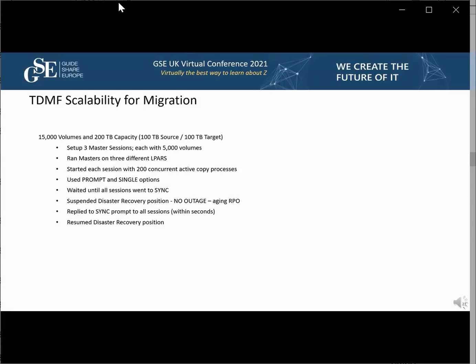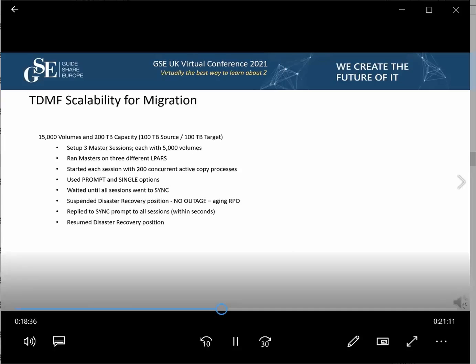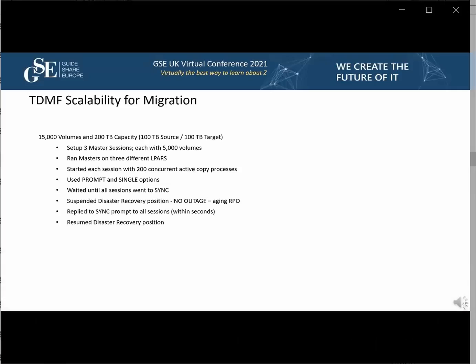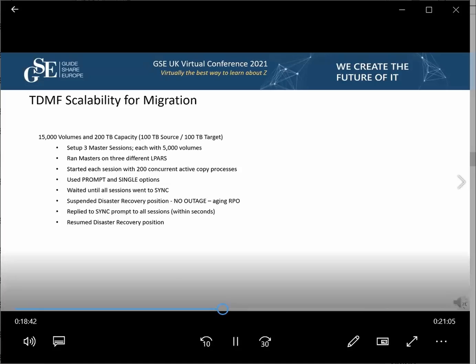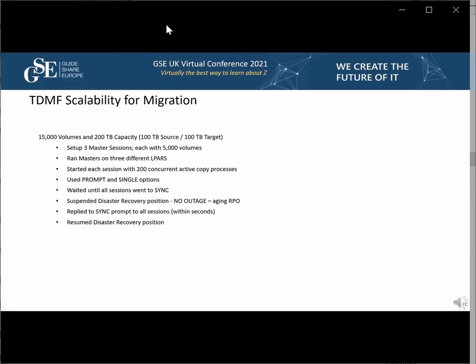Now, in a real implementation, you would take this opportunity to complete the special volume migrations, which is your local page data sets or your XCF files. But as we noted earlier, with 45 minutes to sync 15,000 volumes, you can do pretty much a whole data center migration with a 2 to 4 hour outage, depending on what type of special volumes you may have to do. At that point, you can resume your disaster recovery position on your new hardware.